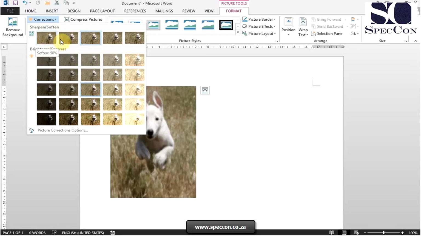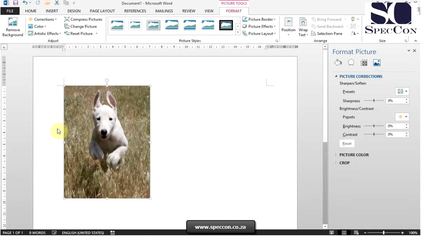And when you put your cursor over the image, you will see it shows you the percentage of softening or sharpening. It's the same with brightness and contrast. It will give you a live preview when you put your cursor over each image before you have selected it. If you're not happy with any of these presets, you can select Picture Correction Options.